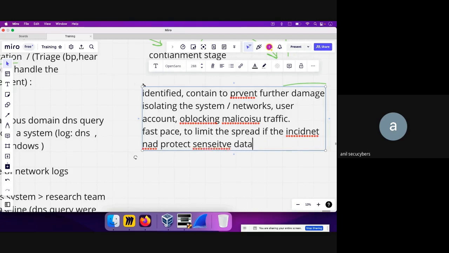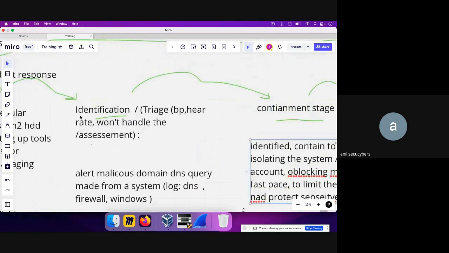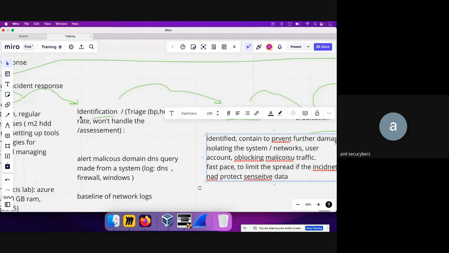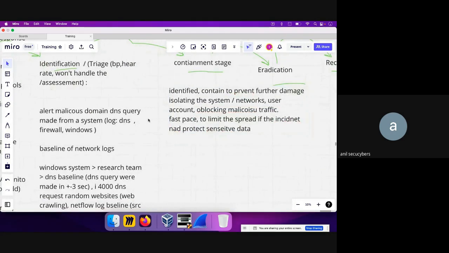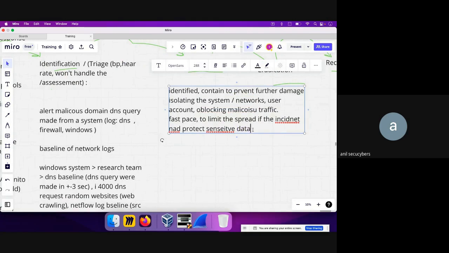Okay. So in the containment stage, when we have identified the incident, let's say it is a true positive incident. Let's say you have an incident where there's a malware infection, and in the identification stage you identified that this malware is doing lateral movement, for example. Let's say you have a scenario where you identified that there's a malware that has lateral movement capabilities, and also it is exfiltrating data out.